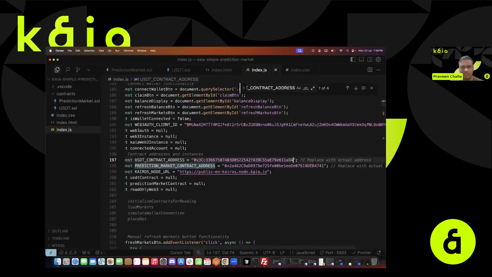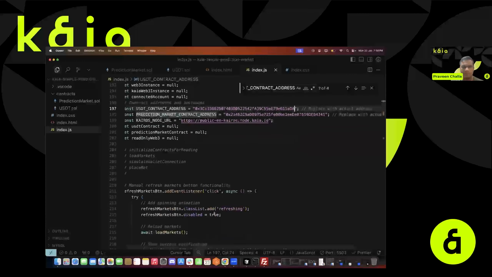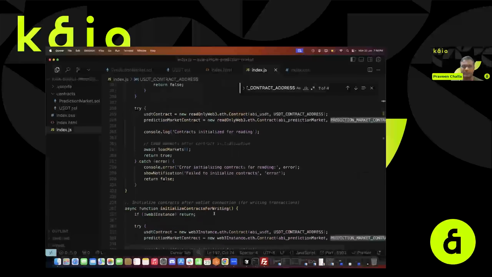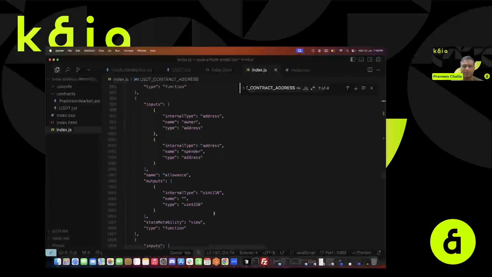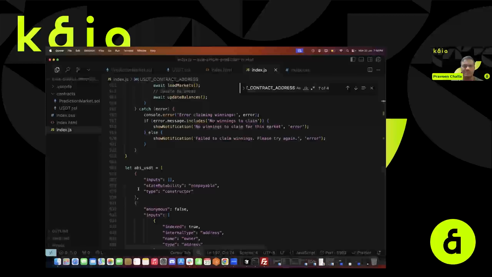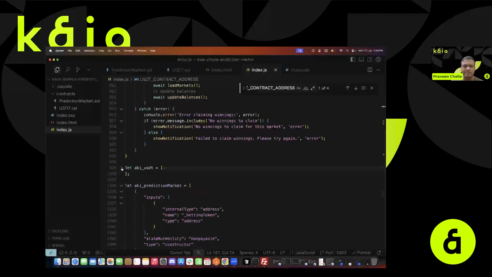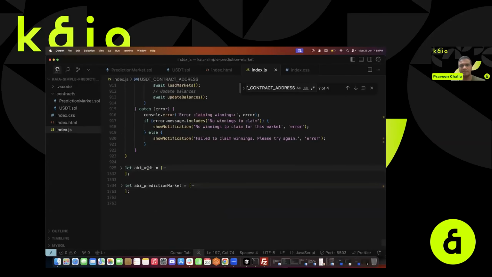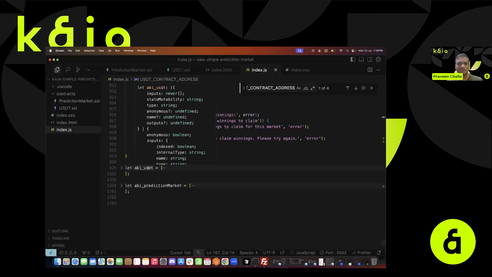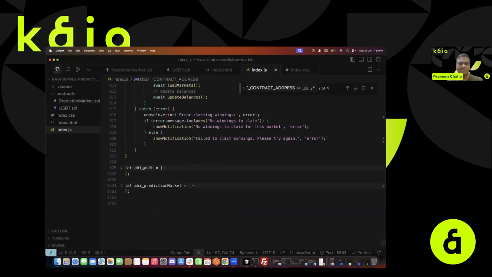We are also using the ABI. I've configured it here at the end, but you can get this ABI. ABI is just an interface. It just has the functions, what kind of input you are forwarding, and then the output structure. So mainly it has the functions, what's the type of it, and all of this. These ABIs I've configured here. You can get the ABI of USDT and the prediction market.